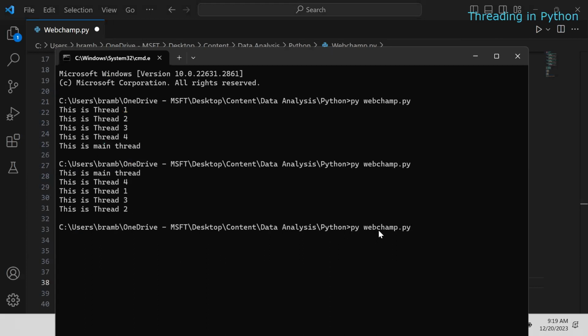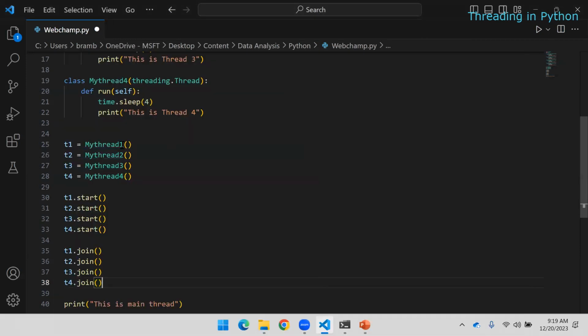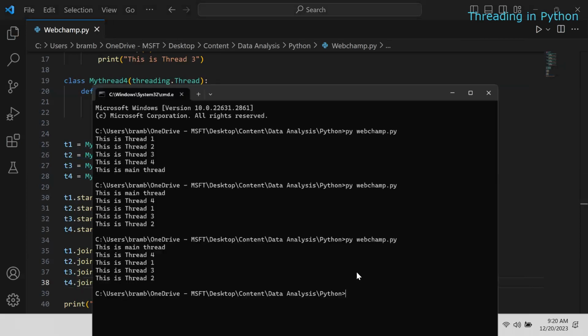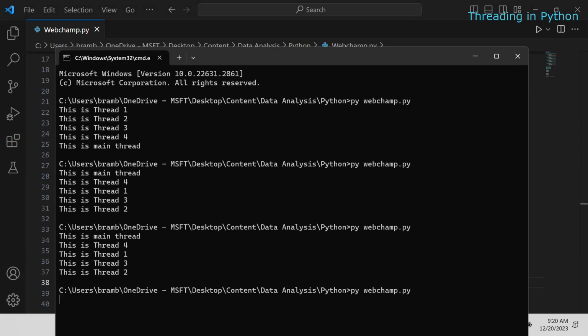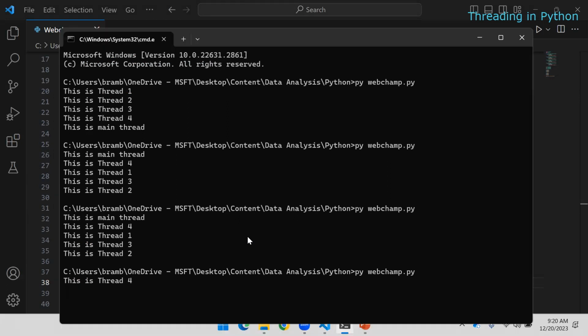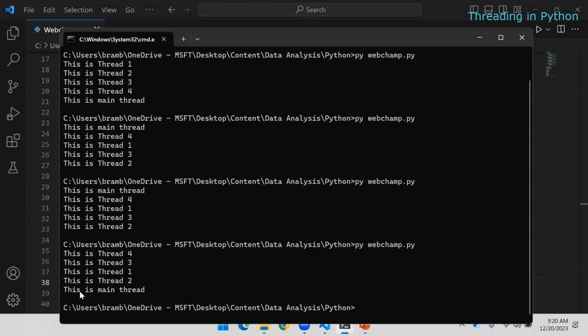Okay, so now you can see that main thread will wait. I think I forgot to save this file. If you do not save your work, it is not going to work. So now if I run this, you can see that it is not printing. I have executed the code, but it is not printing "this is main thread". Okay, so "this is main thread" is printed at the end.